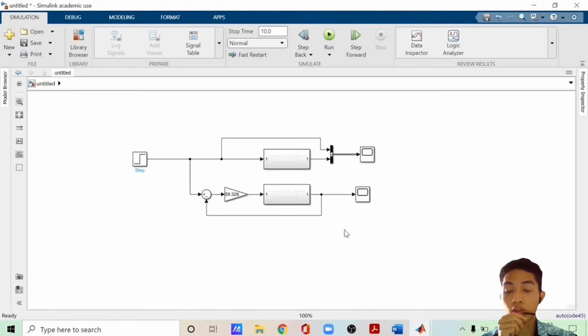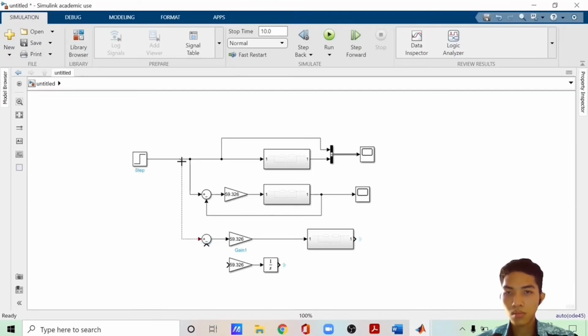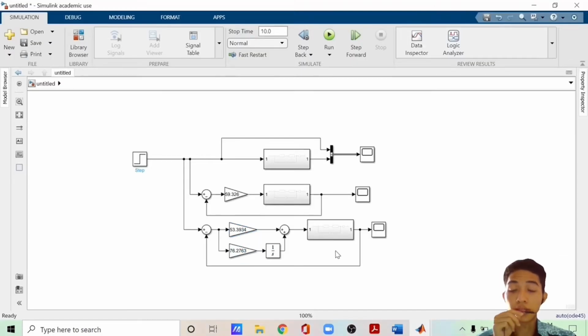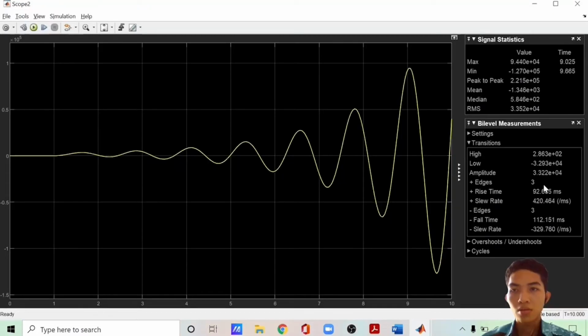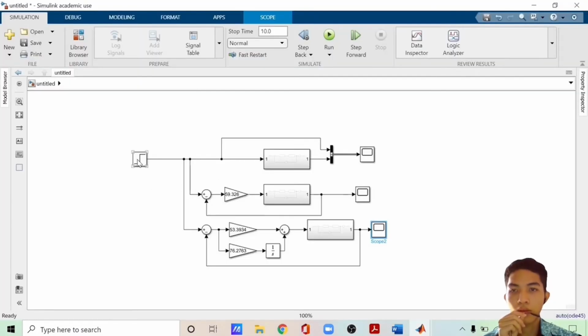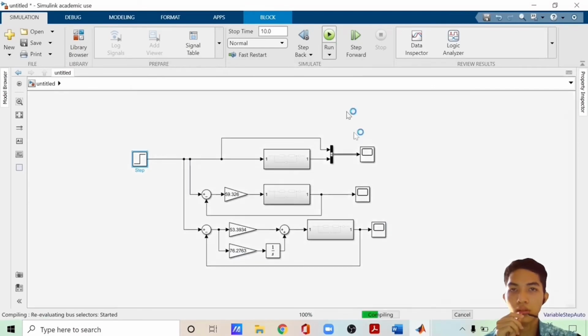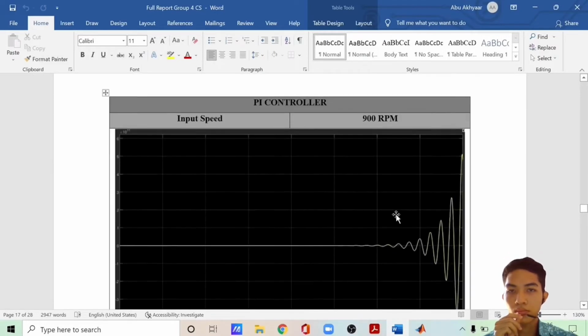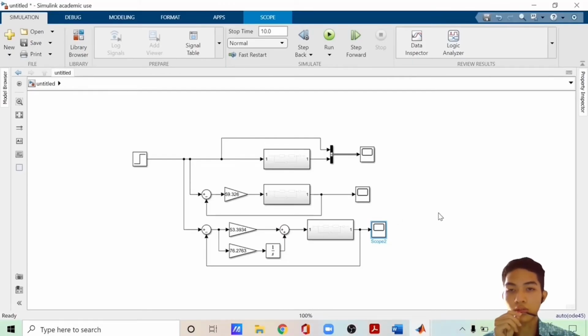Now I'm going to design the PI controller for the manual tuning gain. So this is the PI controller using the gain from manual tuning. This is the Kp gain, and this is the Ki gain for the PI controller. Now we can run the system. This is the response for 1500 RPM, and then we change the input speed to 900 to see the response. Run. Here. So both responses, we're going to attach on the report here. Next, I'm going to design the PID controller using the manual tuning gain.